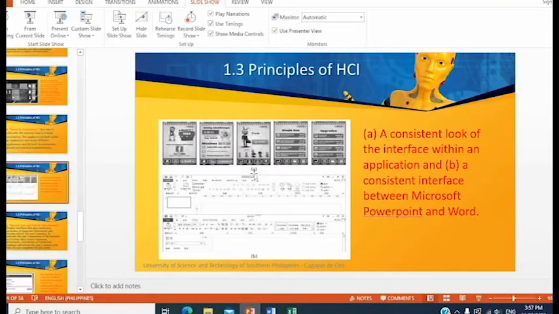So mao na siya ang principle, strive for consistency.